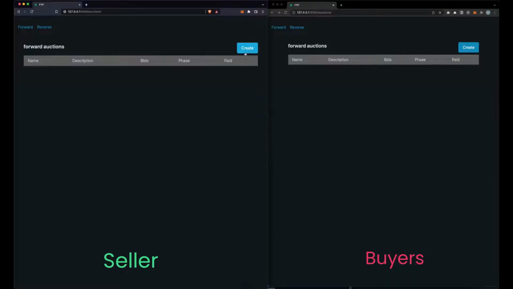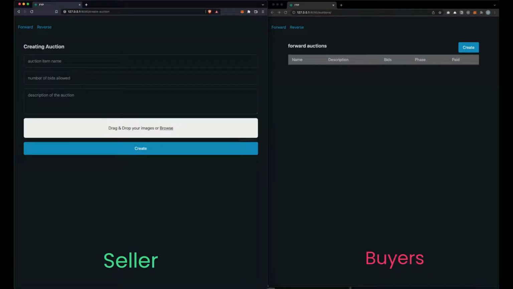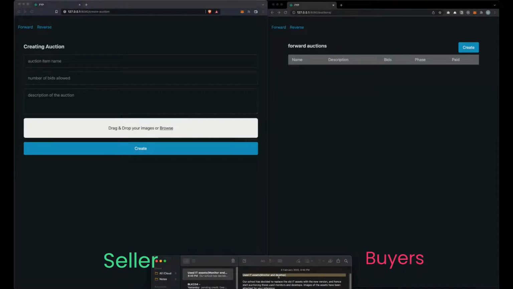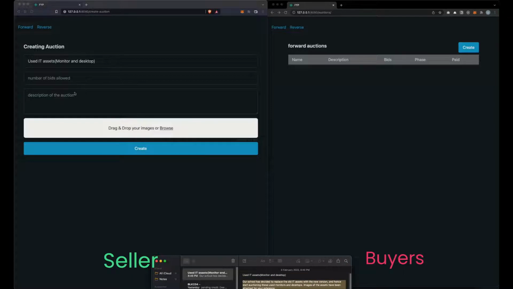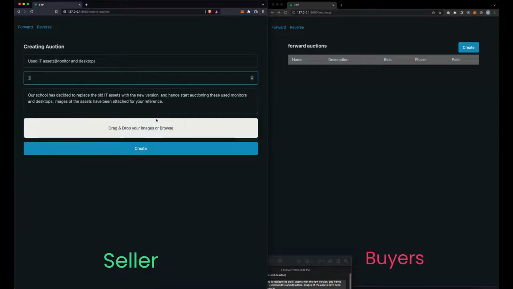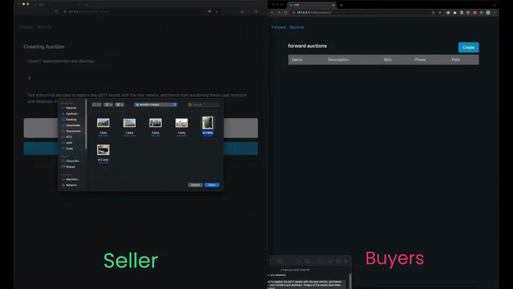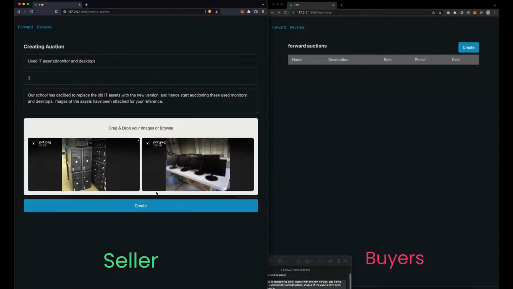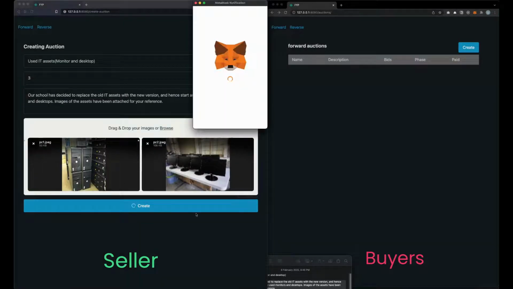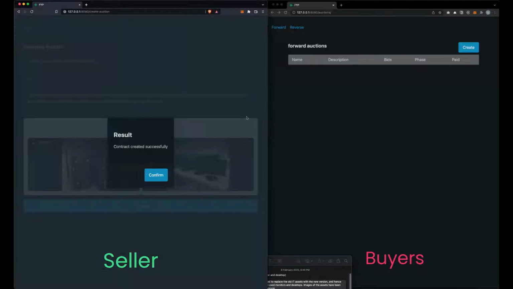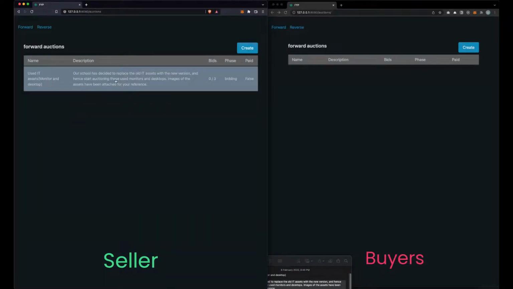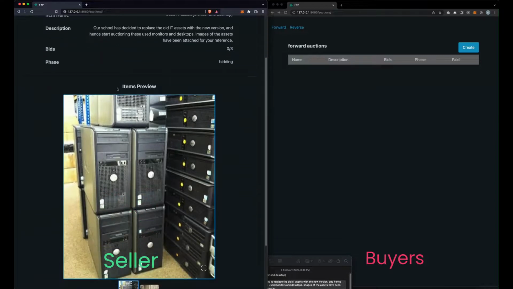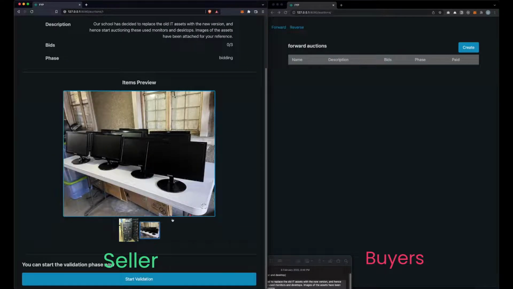Next, we will create an instance of forward auction using the seller account. Let's say the seller is auctioning second-hand digital assets, and allows 3 bidders to bid for these assets. All the details keyed in will be sent directly to the auction contract for creating a new auction instance in the blockchain, with only the images stored in the web server. After successfully creating the auction, we can see that it now appears in the listing page. If we click on the listing, we can go into the auction detail page to check the related information about the items being auctioned.